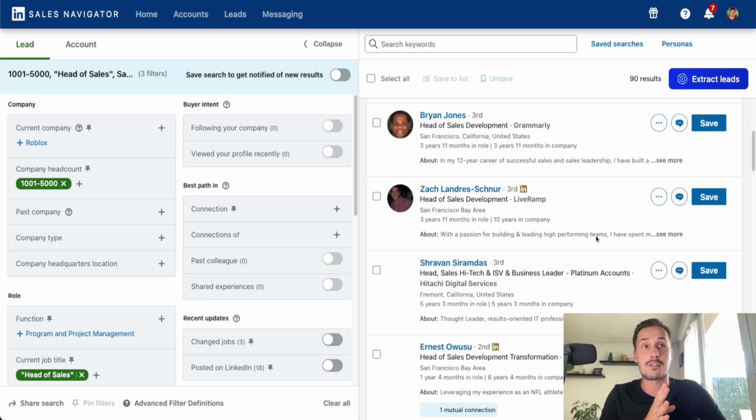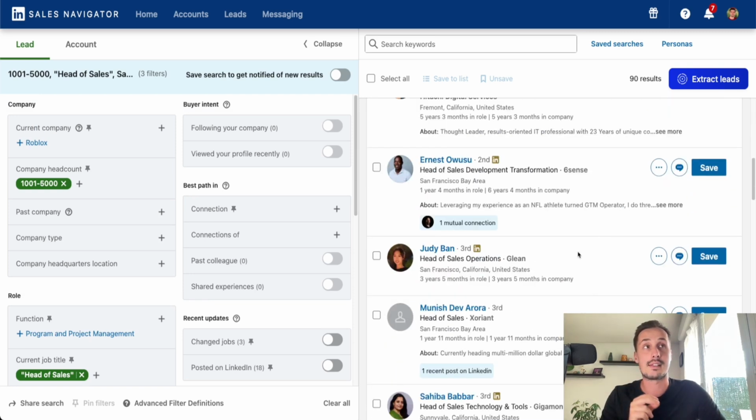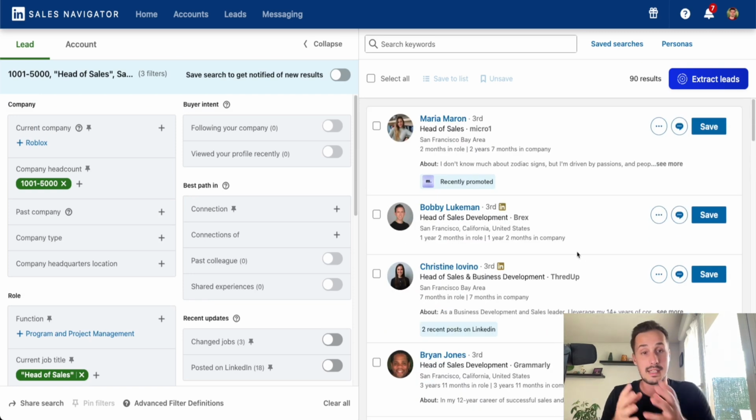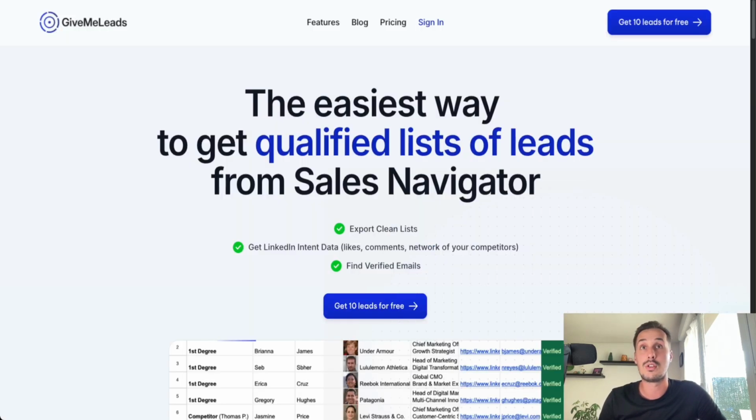On the right part of my screen, I have all these people, and now what I want to do is to export them and find their verified emails. If you want to do that, you just need to click here on extract leads, and if you want to get this button, you need a tool called GiveMeLeads.